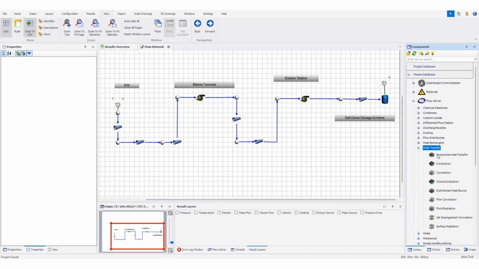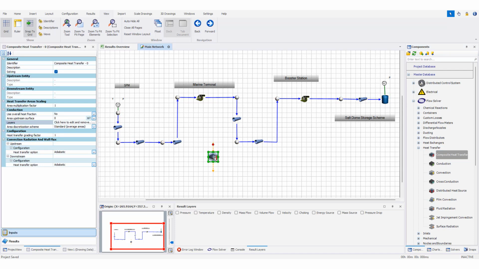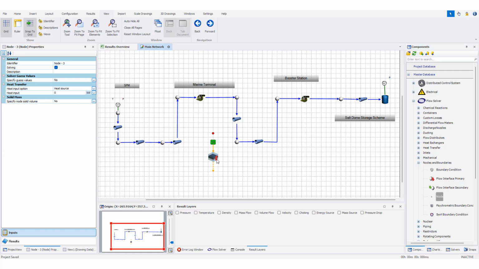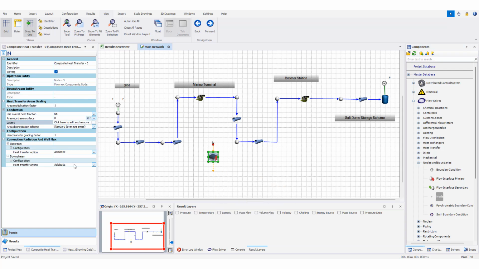Okay, for the second part, let's add the heat transfer elements. Come here to heat transfer, and we work with composite heat transfer. It means that we have different heat transfer mechanisms included in this element. We can come here, for example, and add a node upstream, nodes and boundaries. Come to nodes. Okay, so if you check the properties, for the inputs for these heat transfer elements, you see that we have one part for conduction and other parts for the inputs for convection, radiation and other heat transfer mechanisms.